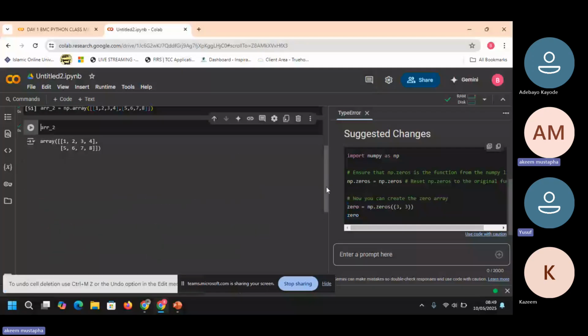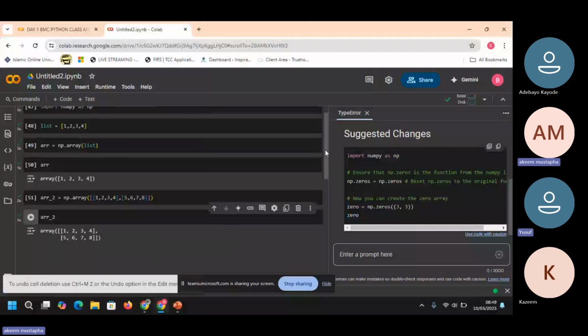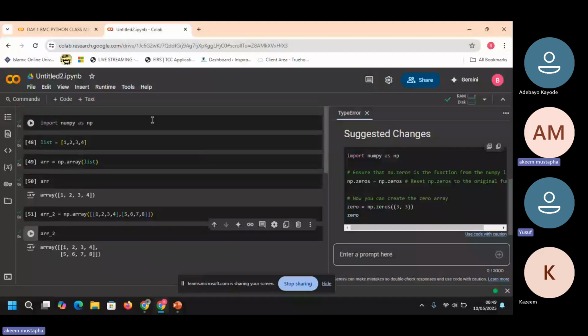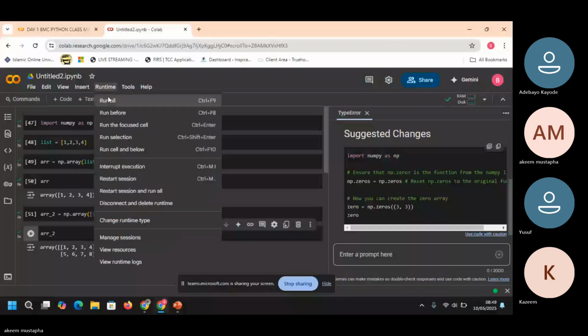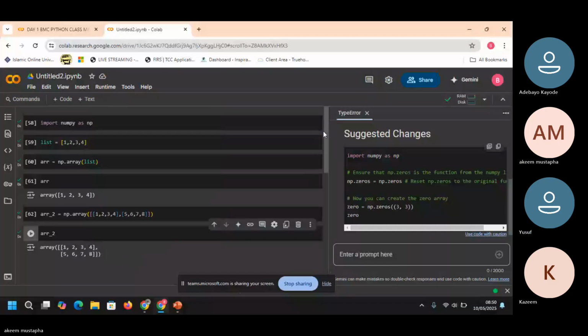I think I've done something wrong. Don't worry, go to your runtime. I mean, go to runtime at the top. Where's the runtime? Which one is runtime there? In front of inserts. Okay, this is it. Runtime.